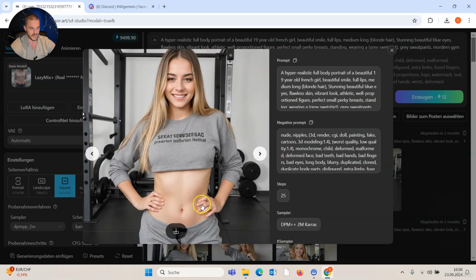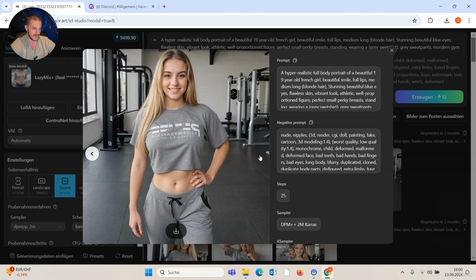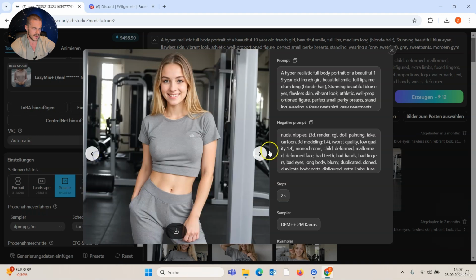Here you see we would have to rework the hands. This is a little mistake. This is a really nice image, and this as well. I think we should go with that one because I really like the lighting here on the face and the pose and everything. So that will be our second image.